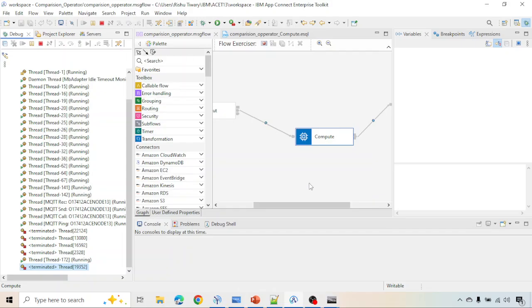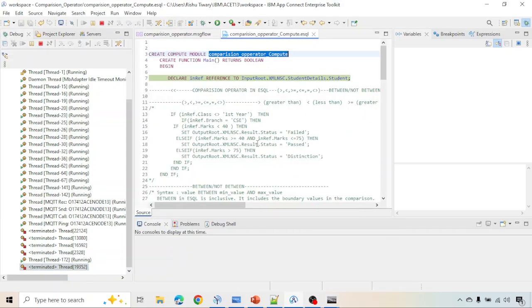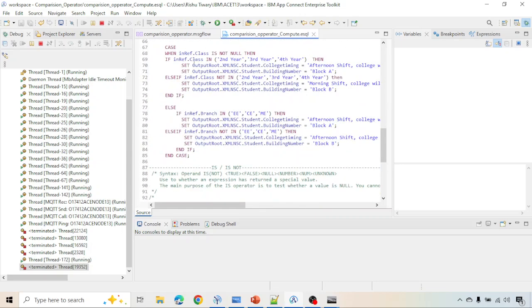Now let me go further. In this way you have seen how we can use the in operator. Here we are using the in operator to check if the class value lies between these values, and here we are checking if the class value does not lie between these.